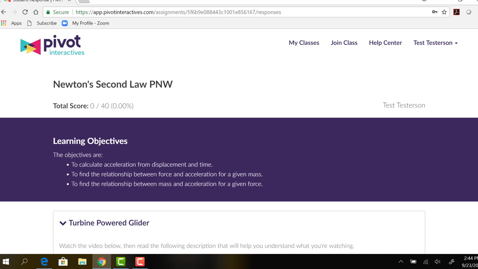So we'll do a couple of different sets of data. The first one is to find a relationship between force and acceleration for a given mass. So we'll leave the mass the same, play around with the force, and see what happens to the acceleration. And then the second one, we will leave the force the same and play around with the mass and acceleration and see how those are related to each other.